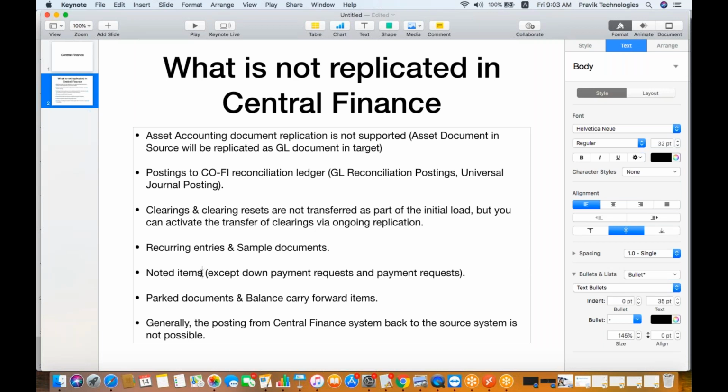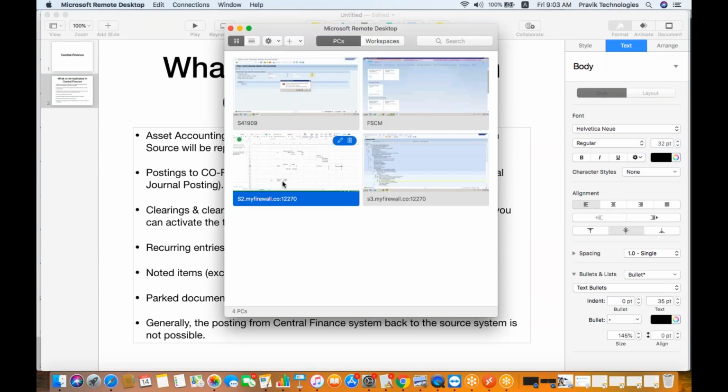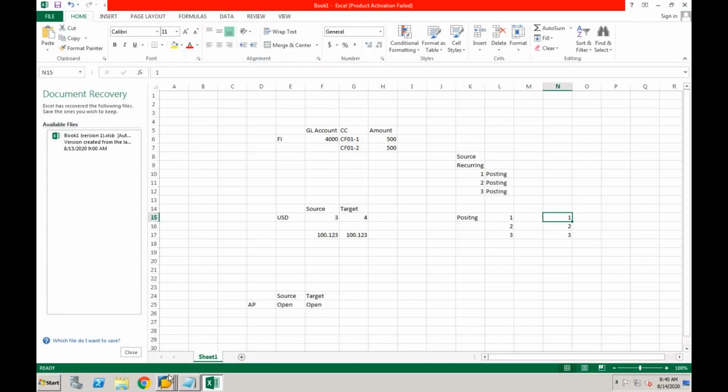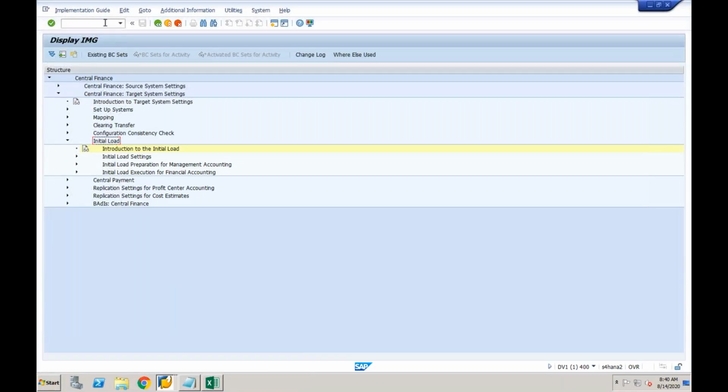Adam, you got your answer? So if you try to create a down payment request in the system, you will be able to see that it is getting replicated. But there are a lot of other special GL indicators. If I just show you in the system. So Vikram, is this payment request for down payment request still stored in the ACDOCA table?